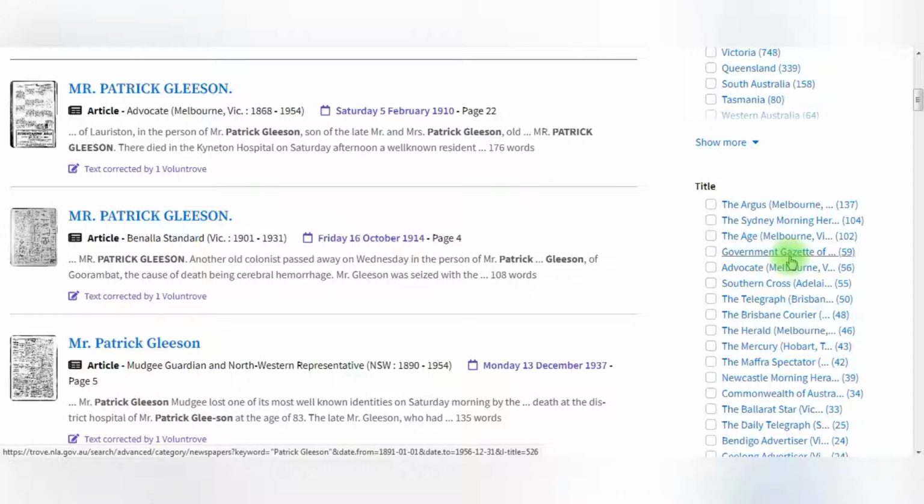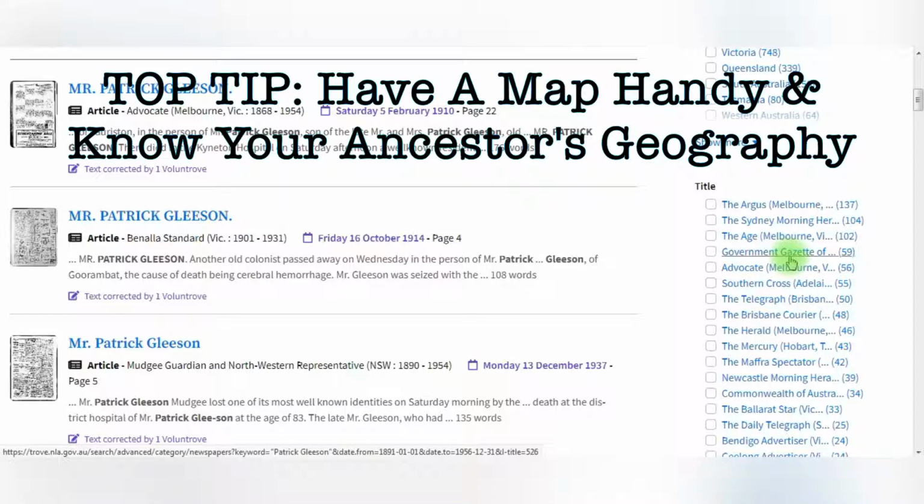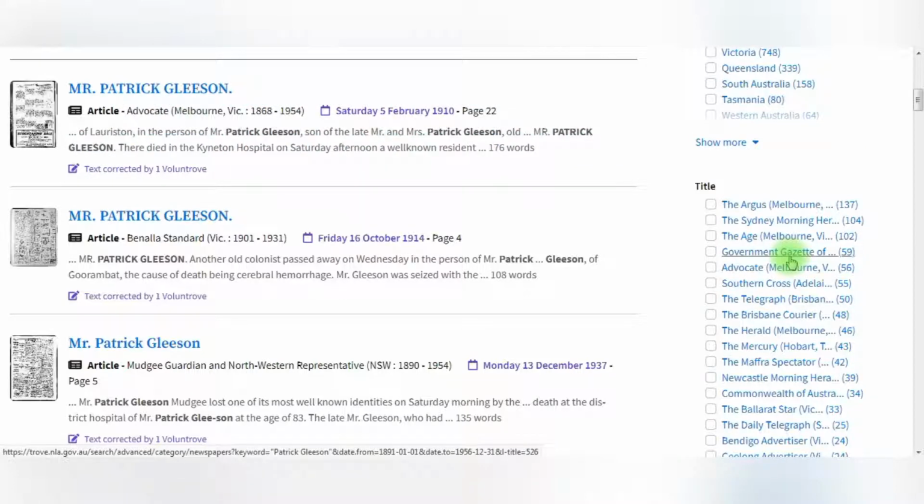So for example, for me, it's not just about going straight to the Benalla newspapers and just sticking with Benalla because that's where he grew up. It's about hitting all of the northeastern Victorian newspapers in that general vicinity, a little bit further afield, and then all of the southern New South Wales newspapers in that general vicinity. Pro tip here is just to have a map on hand, even if it's just Google Maps, so you can get a gauge as to what towns are nearby.